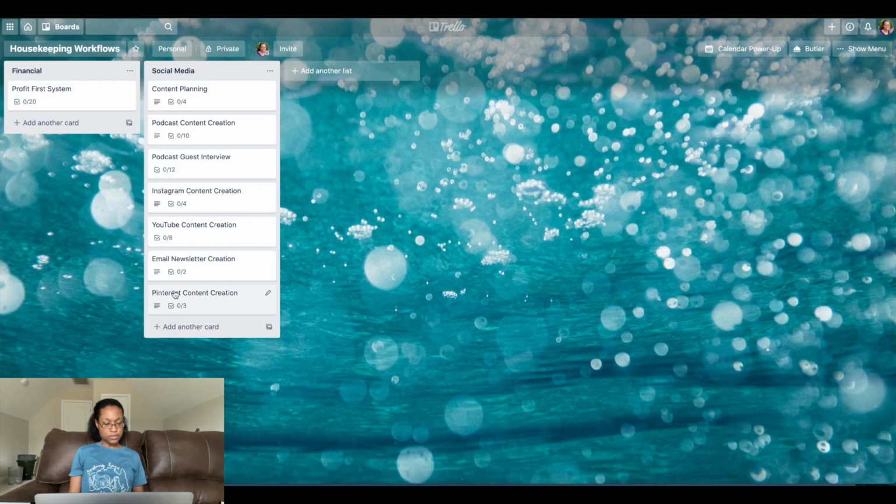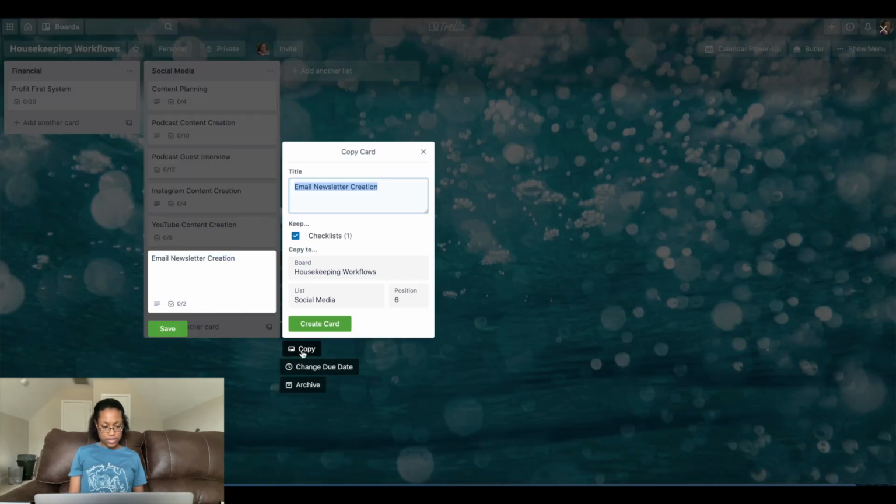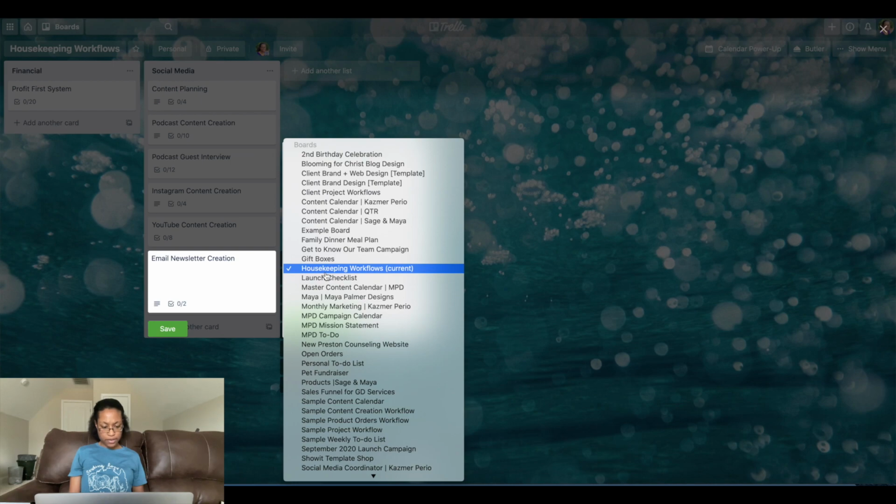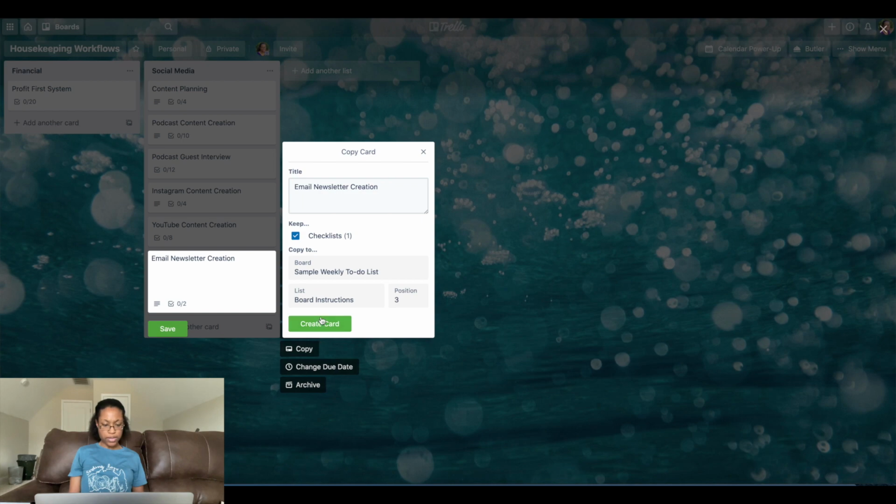But what you can do is save all of your workflows into a board, and then once it's time to do something, you can copy a card from this board to your weekly to-do list board. To copy a card, you'll just right click on it, then click copy, and then choose the board you want to copy it to. So for example, I could copy it to the sample weekly to-do list board, and then choose the list I want to copy it to, and also change the position on the list if I need to.